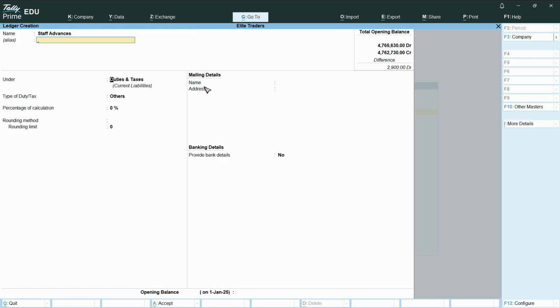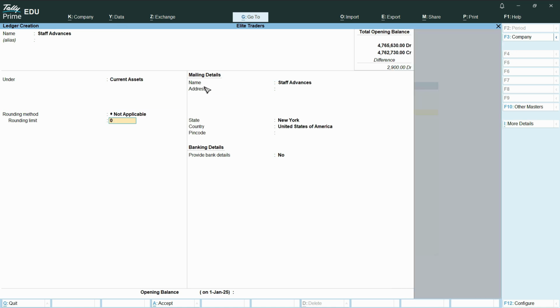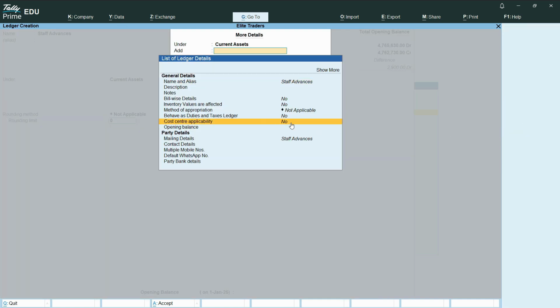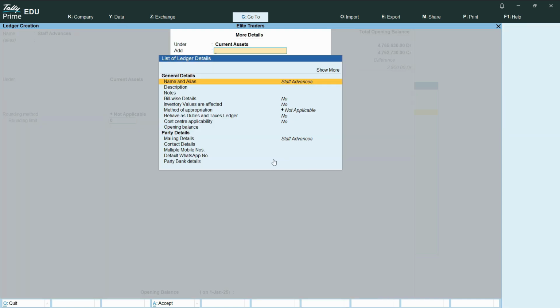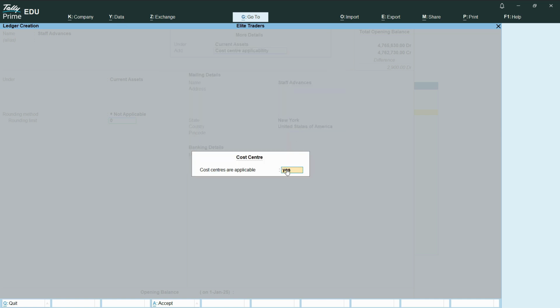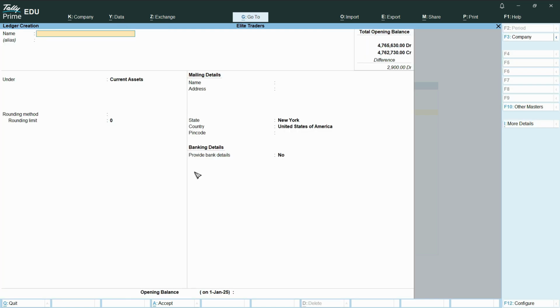We want to click on create and click on ledger and just write a simple name, that is staff advances, and this goes under current assets. Not applicable, more details. You need to click on more details on your right to see the cost center option, because we need to enable that, just remember. So click on more details here and cost center applicability. If you want to enable this, just double click here, write yes, and just check once if it is enabled again, just to make sure, and press Ctrl A.